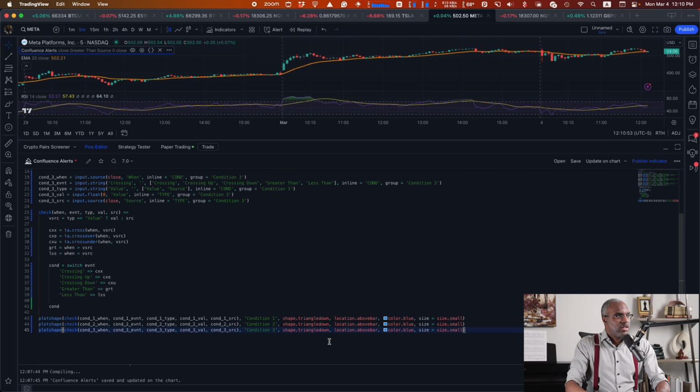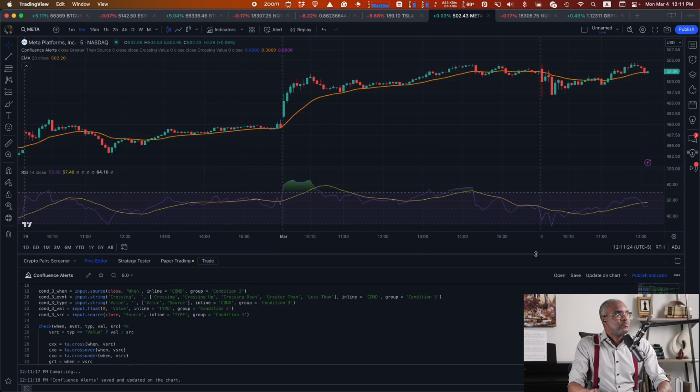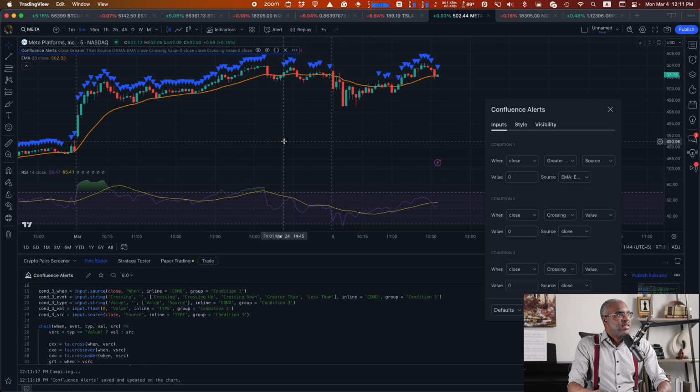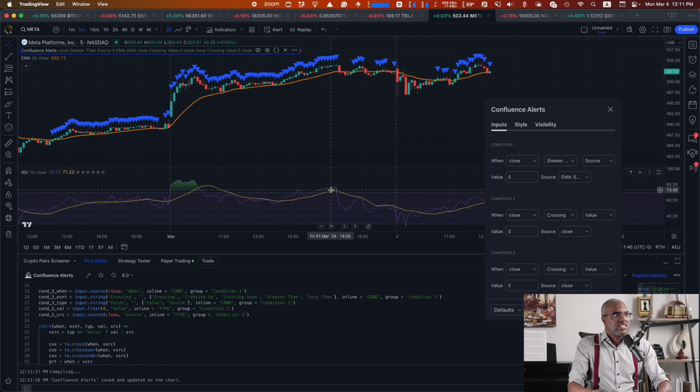Let's change the way these look a little bit, just so we can see something on the chart. We save that and take a look. We have 3 conditions that show up here. Let's test the first one. If the close is greater than the source, which we'll say is the EMA, are we getting the markers? Yes, we are. Now let's say if the RSI is, let's call it crossing above the 70 line. So if the RSI is crossing up over value 70, I want to see these orange triangles.